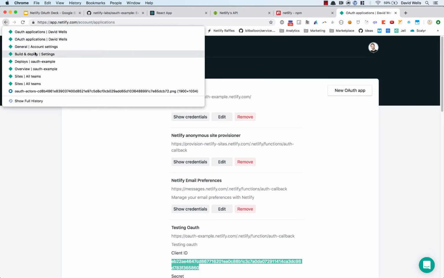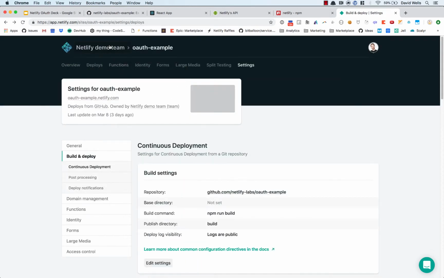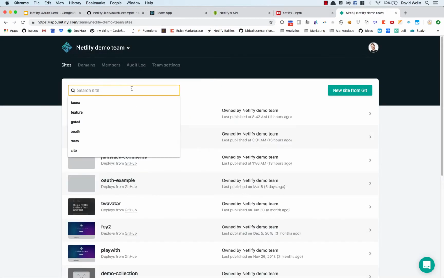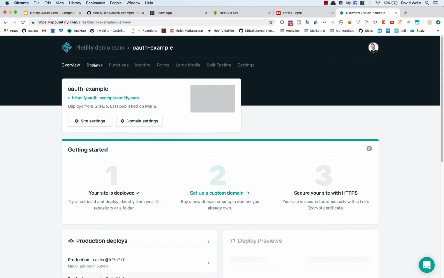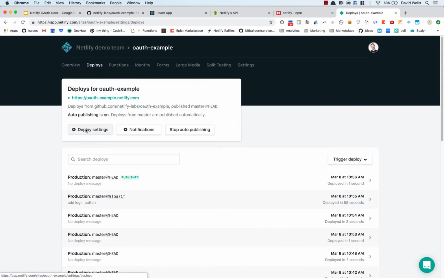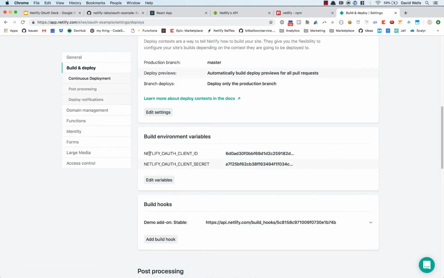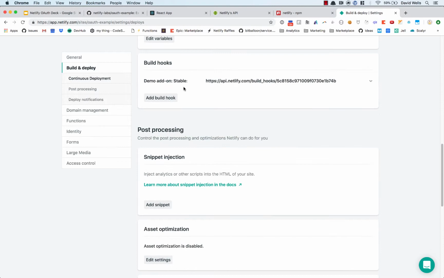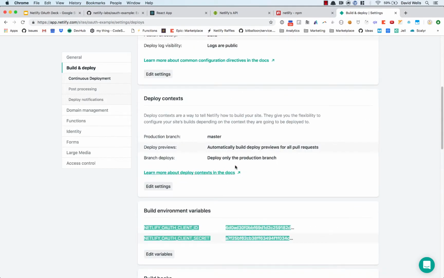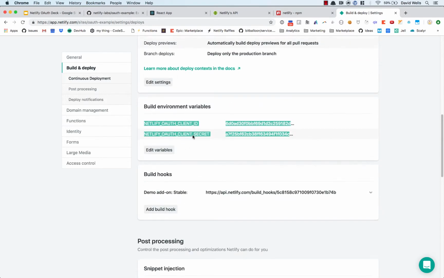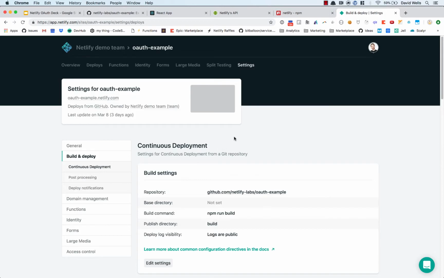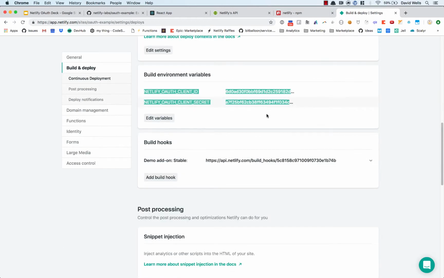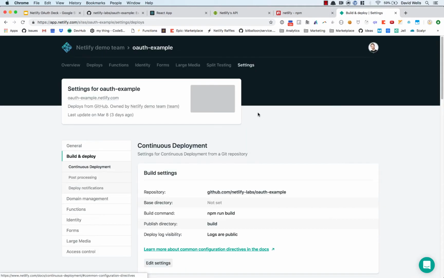These are the values that you need to plug into that site that we just saw. So I'm going to go back over there. So again, in my OAuth example site, if I go into deployments, into deploy settings, I want to plug in those two values in here. Luckily these are hidden, so I don't have to change that. You do want to keep your client secret secret for sure. Otherwise, people could do bad things with your OAuth application. So you want to avoid that.